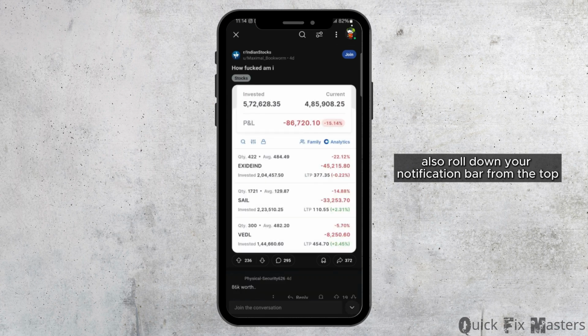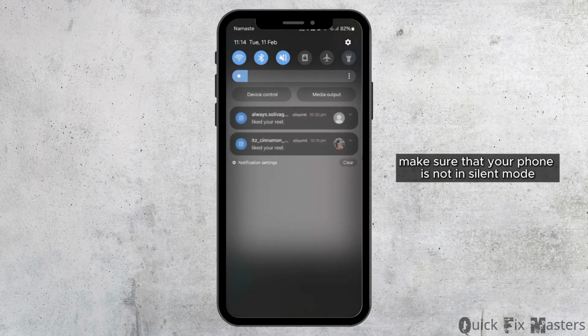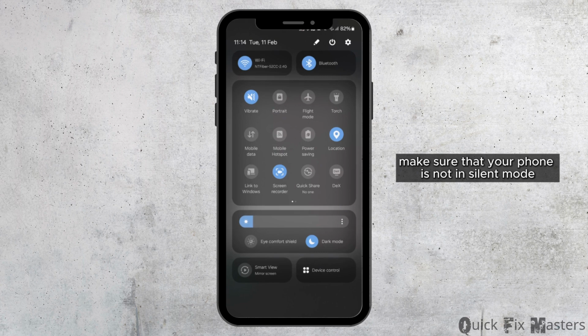Also, roll down your notification bar from the top. Make sure that your phone is not in silent mode. Click on the sound option to make it outdoor.